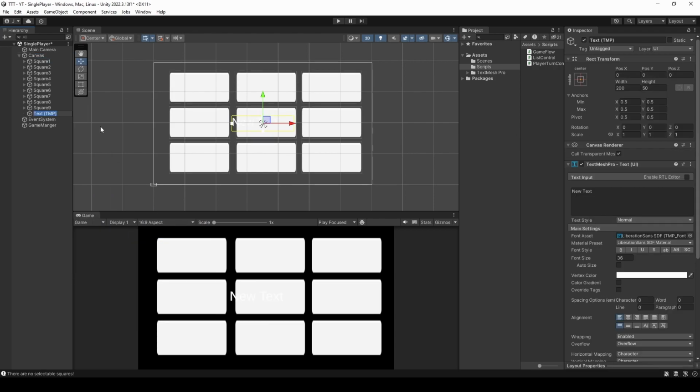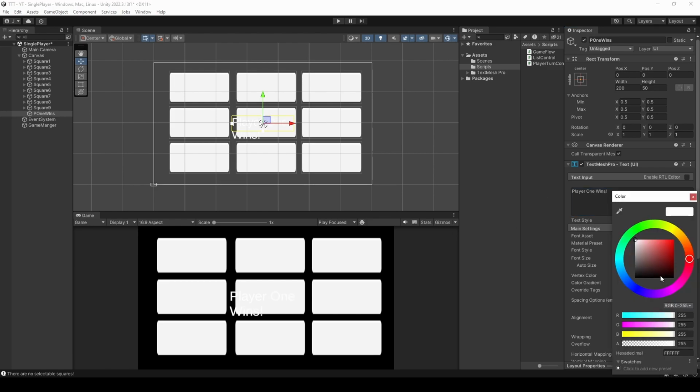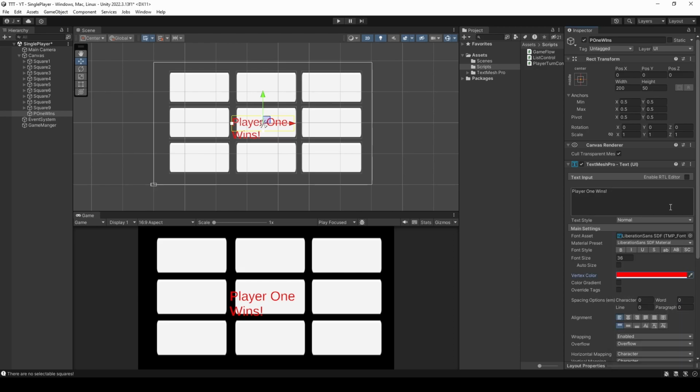And this one's going to be called P1 wins. We will go ahead and update the text. I'm going to simply say player 1 wins. And I'm going to change the color. You can change it however you'd like. You can make this look however you would like. I'm going to change mine to red, I think.